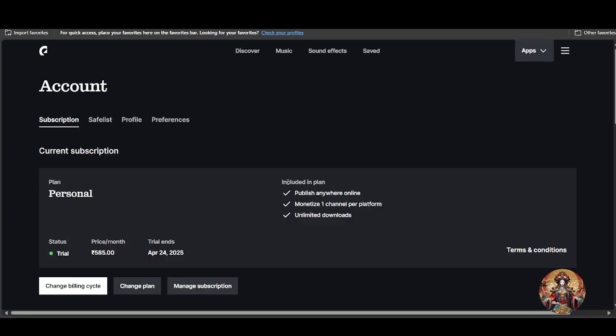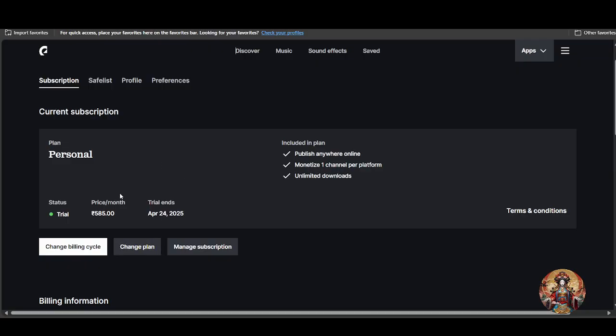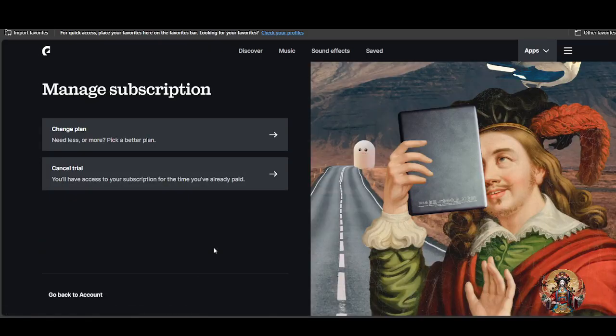Now it will take you to your account. From here you will see that the trial status is on. Now the trial ends on 24 April. Before that I have to cancel. Now just click on Manage subscription.